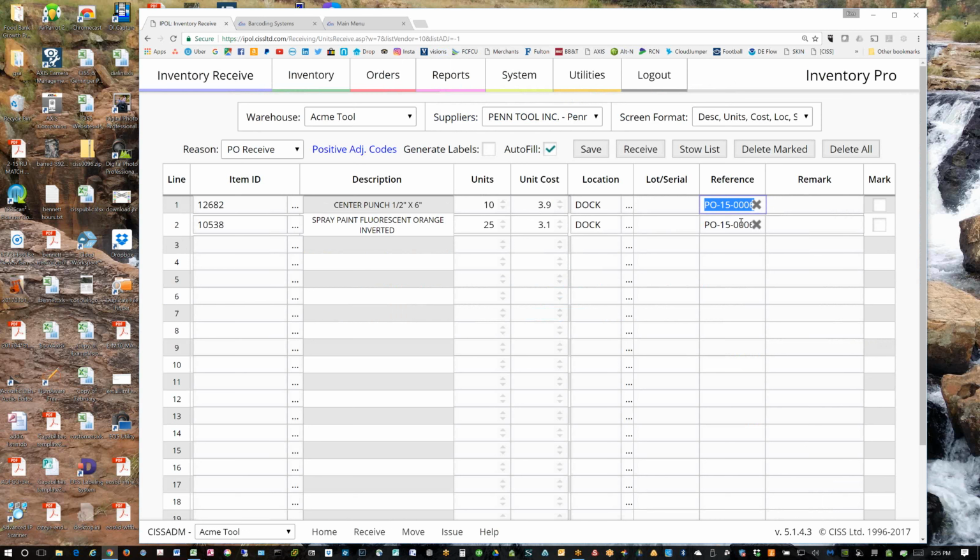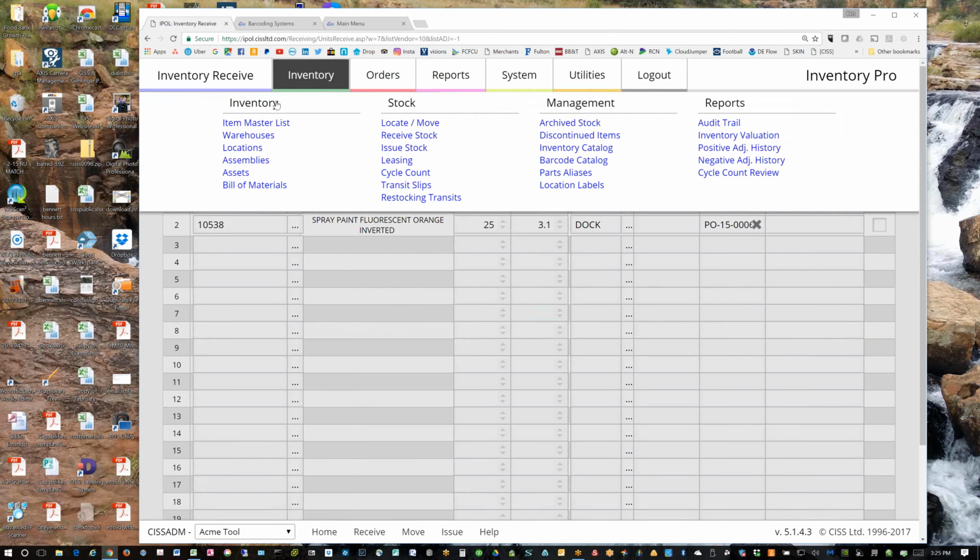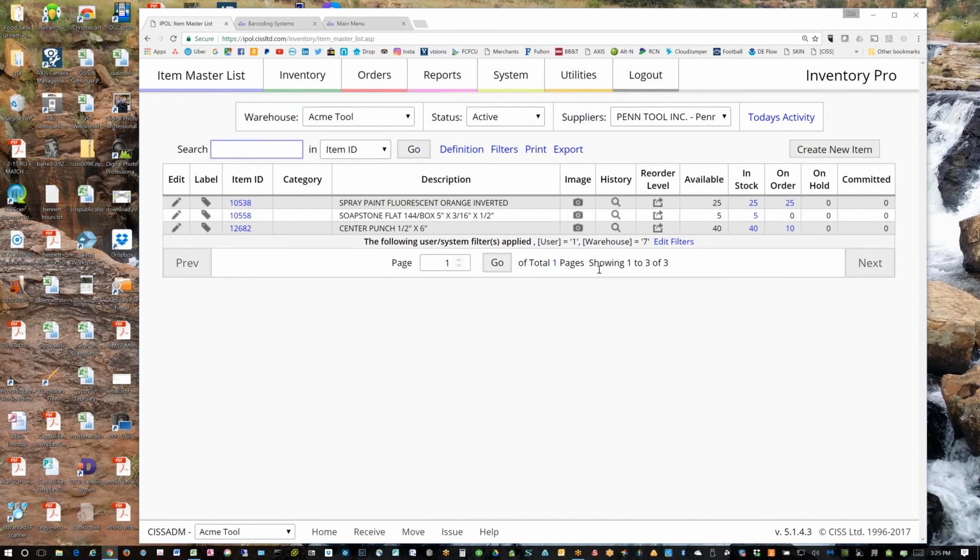So we keep the two in sync, but it's really important that Inventory Pro knows what's on order so that the next time somebody runs one of these reorder utilities, it takes into account what's on order. Okay, so if we go back to the item master list, you'll see these columns over here on the right: in stock, on order, on hold. So the on order is what's on a PO.